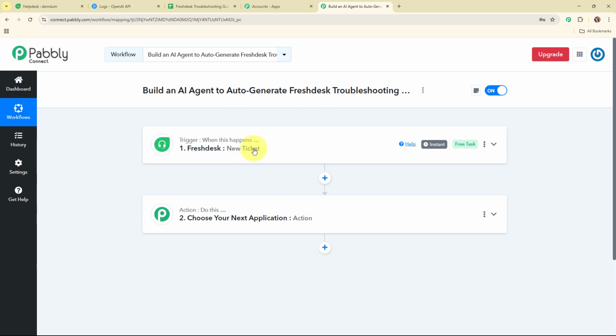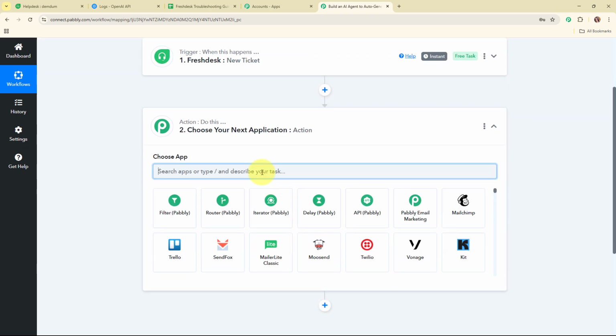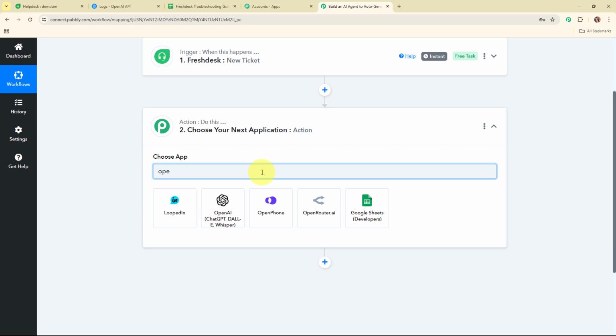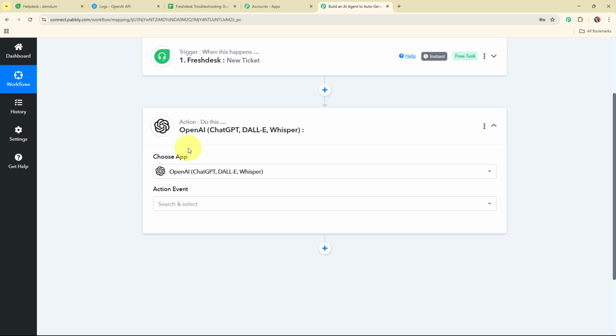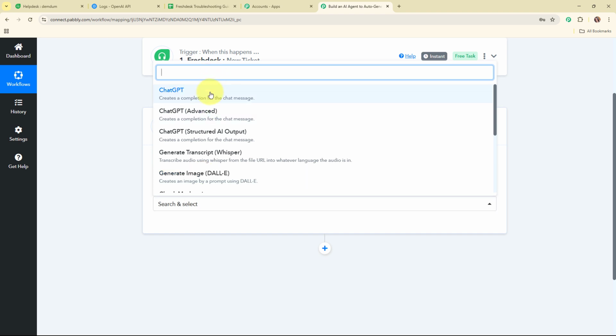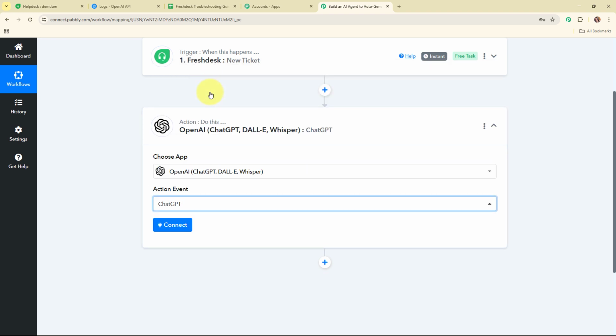Once we have received the new ticket details from our Freshdesk account, I want to automatically give these details to OpenAI to generate a proper troubleshooting guide for me. For that I'm going to connect my OpenAI account with Pabbly Connect in this action step. I'm going to select my action application as OpenAI. OpenAI is a company that develops advanced AI tools and models like ChatGPT, and people use OpenAI to create content, write code, answer questions, and even generate creative ideas. In my OpenAI action step, I'm going to select my action event as ChatGPT, so that by using this particular model, OpenAI should generate a proper troubleshooting guide for me.